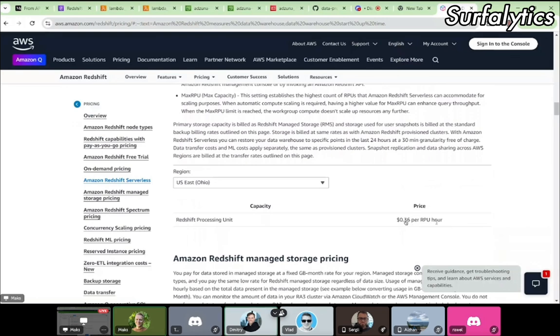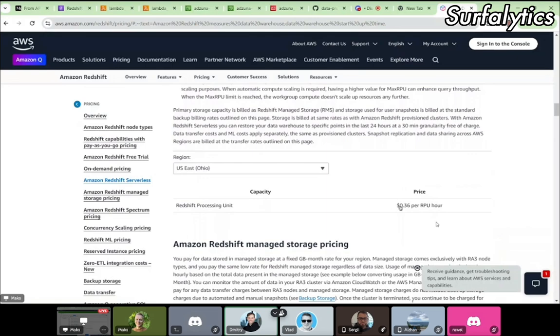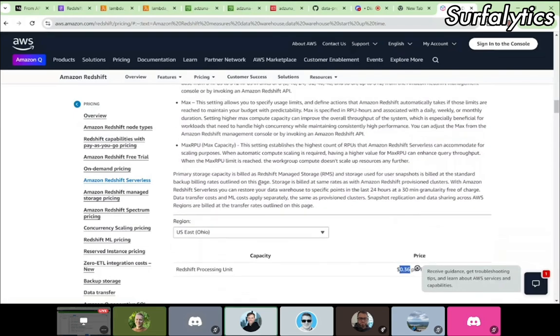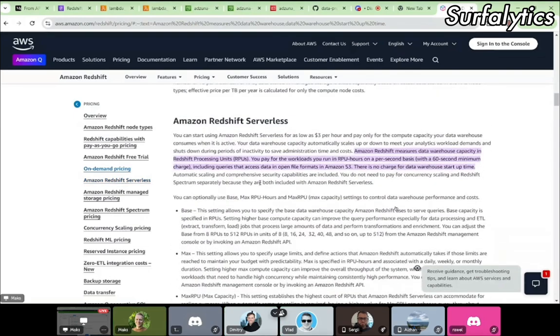So the more RPUs. If you assume you have 8 RPUs, then you can calculate how much it costs. Just multiply this by 8. Redshift Serverless is similar to Athena. You pay for what you use, and you have work groups to choose the size of your node. Maybe like Snowflake, you can have multiple compute warehouses, for example one for marketing, one for data science, another for ETL, and you can control their size and how much they're spending. That's why we want to choose the smallest possible.